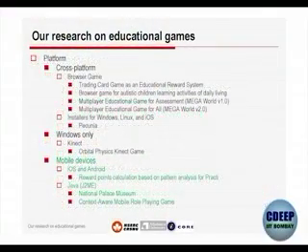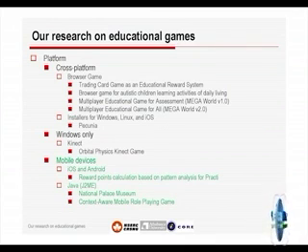Another thing very important is the platform. How about your system can be used in iOS system, in Mac or other place? So we have cross-platform system, and we have Windows-only system, and some system can be running on the mobile devices. So for the cross-platform system, anything like a browser game, it can be used cross-platform, as long as when you develop it very carefully, you will make it a cross-platform system.